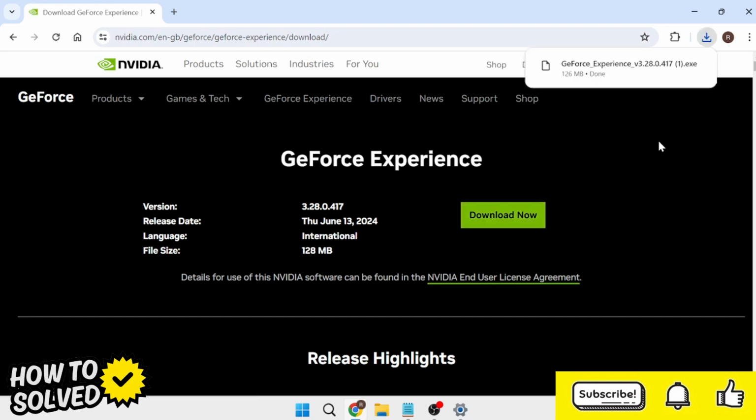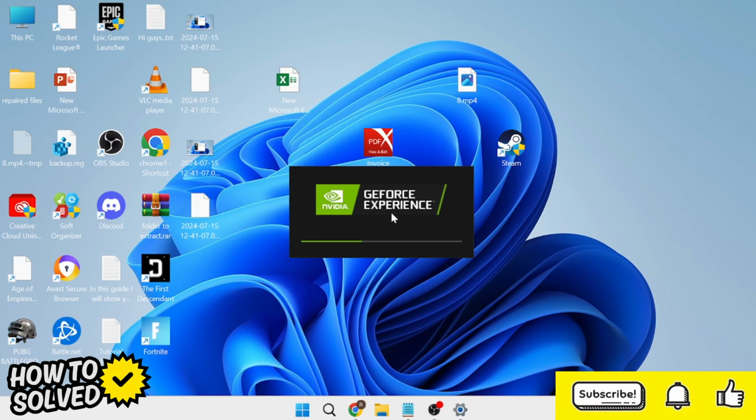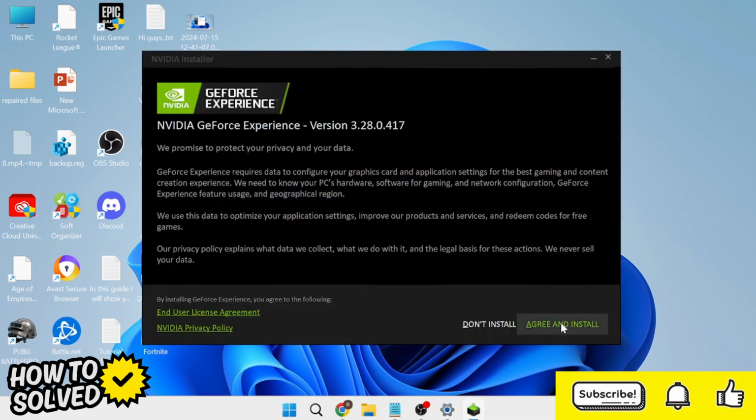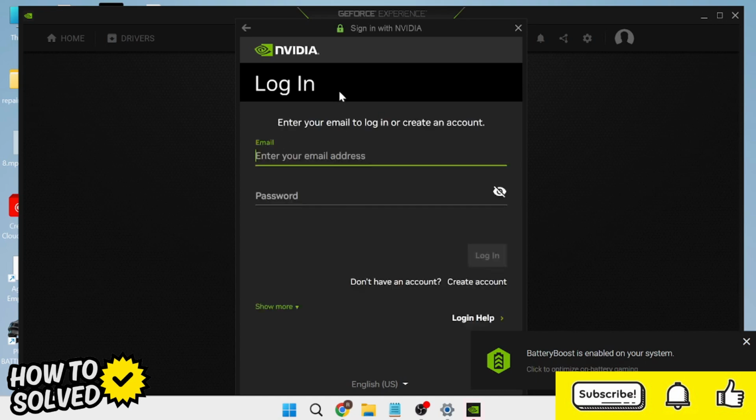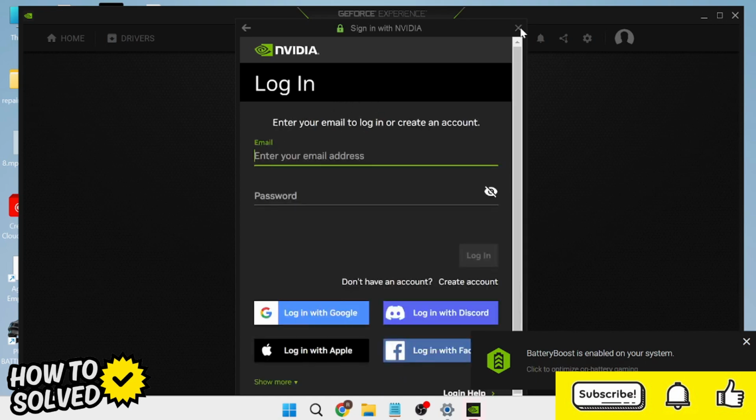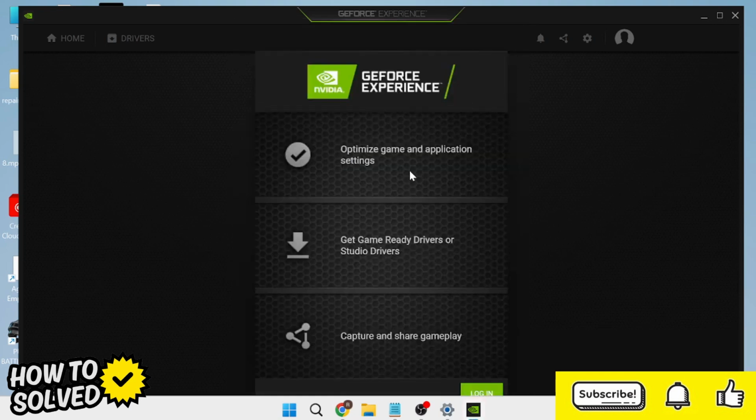And once this application's finished downloading, we can then just double click on it. And you'll need to give this a few seconds to launch up. And then just agree to the terms and conditions and press install. And then once that's finished installing, GeForce should automatically launch on your computer. And that should have fixed any error messages you were experiencing.